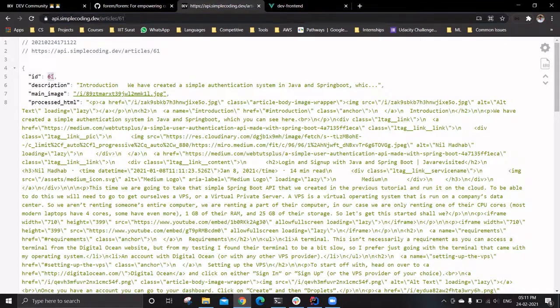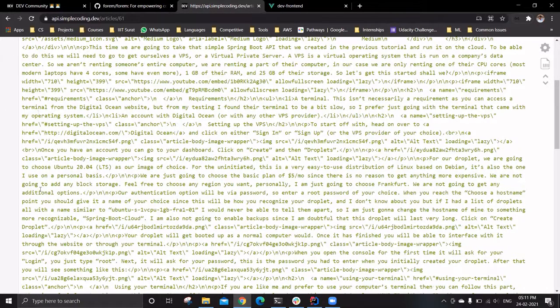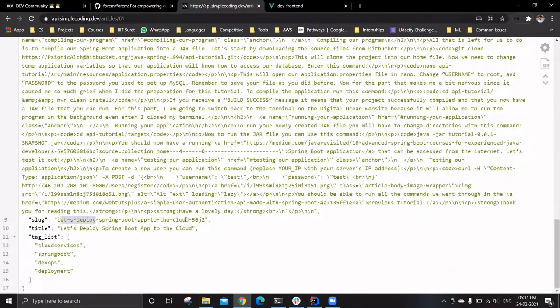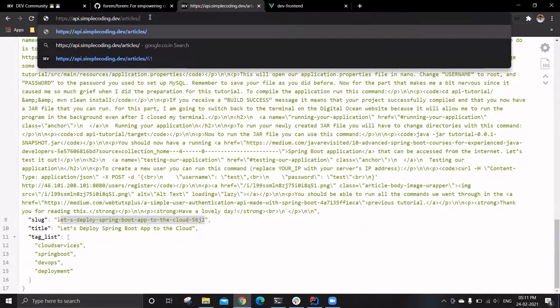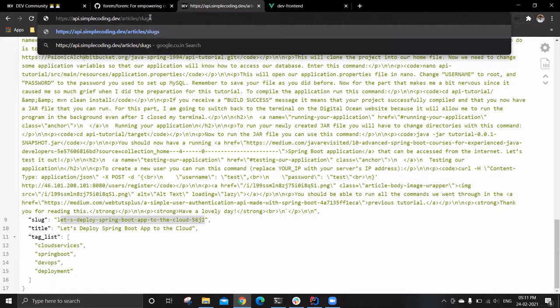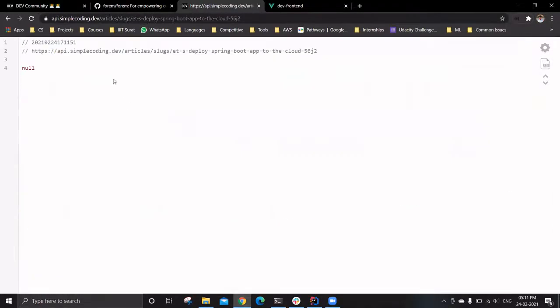I'll show. See, this is the 61, get it? The 61 is here, right? And the other thing is this is a slug. So if I copy this and if I write slug slash this slug, then also it will return the same article.